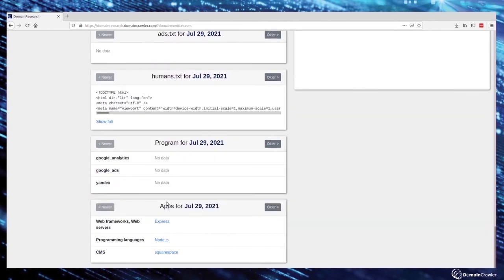The last block is Apps. It shows the technologies that are used on this site, such as programming languages, frameworks, CMS, payment systems, and the like. Here we see that Twitter uses Node.js. Also, Squarespace as a CMS. Express as a framework. Of course, you can view the history and apply filters. We will talk about how to use apps to find the necessary sites in one of our next videos. For example, researching online shops, you can find sites that use certain e-commerce systems.